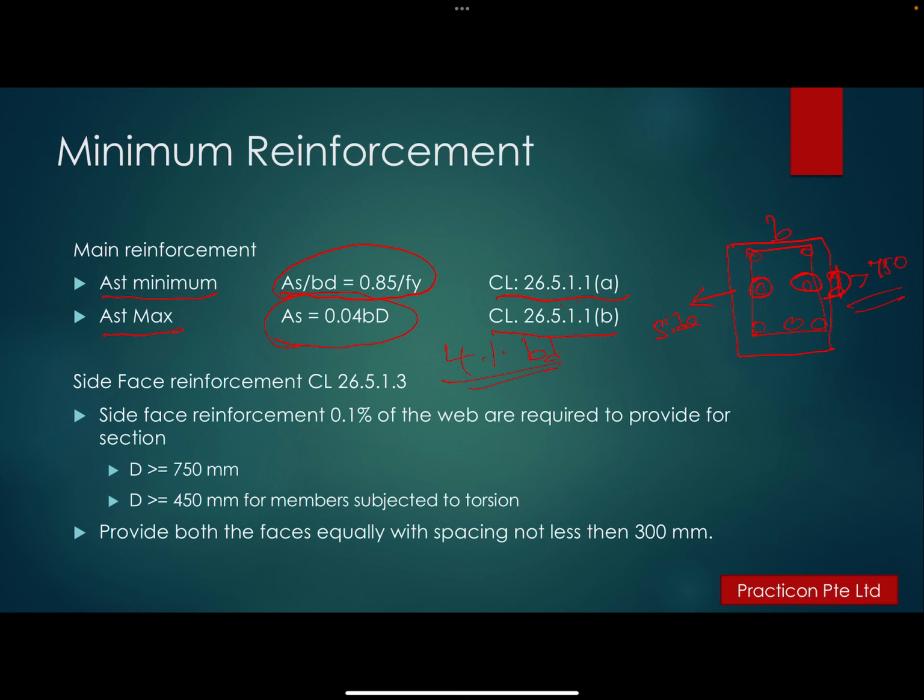However, if the same beam is subjected to torsion, and this depth is greater than 450, even at 450, then we need to provide this side face reinforcement. The code says the distance between this and this should not be greater than 300 mm. Okay, that's what the code has been suggesting here. How much side face reinforcement you need to provide is 0.1%, as recommended over here in clause 26.5.1.3.